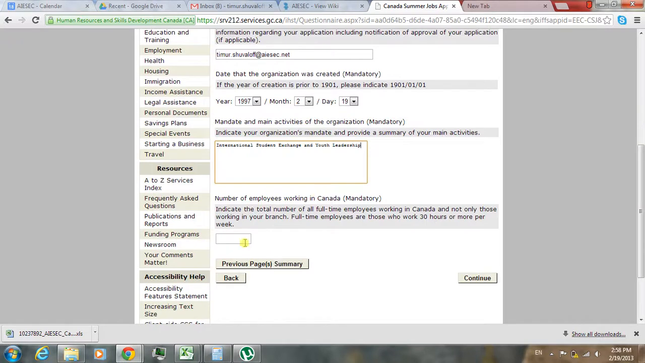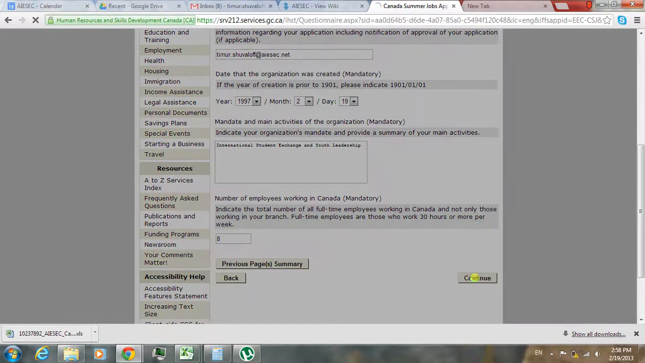So the number of employees working in Canada. The only paid employees in Canada are the MC as well as Isaac Canada's bookkeeper. So that total is actually 8. So click 8 and just click continue.